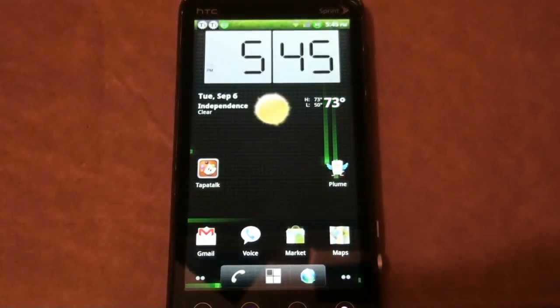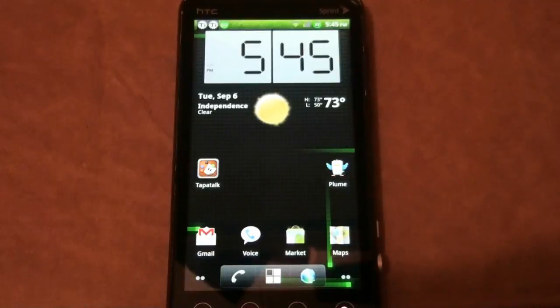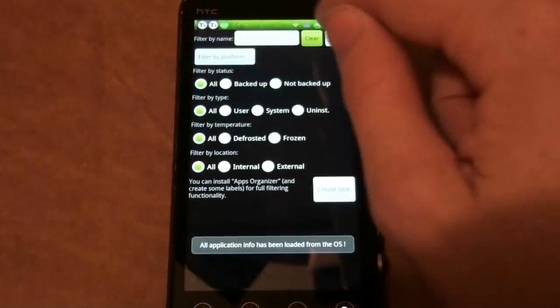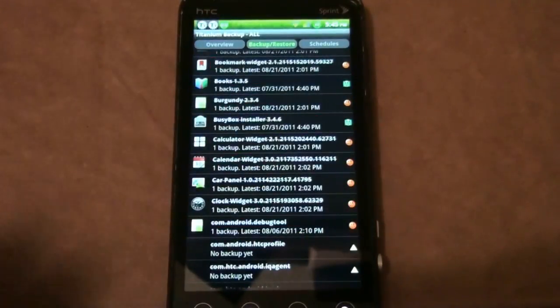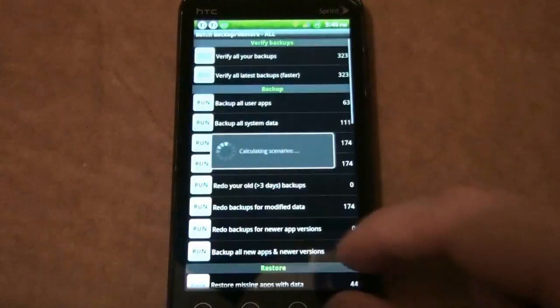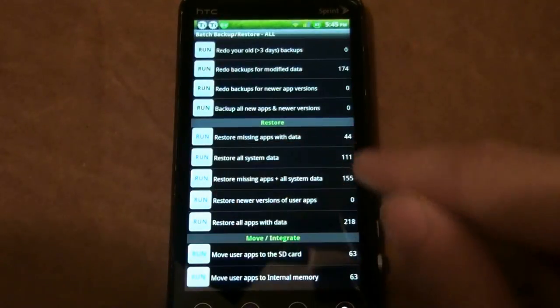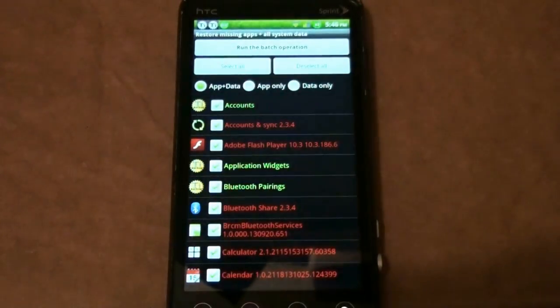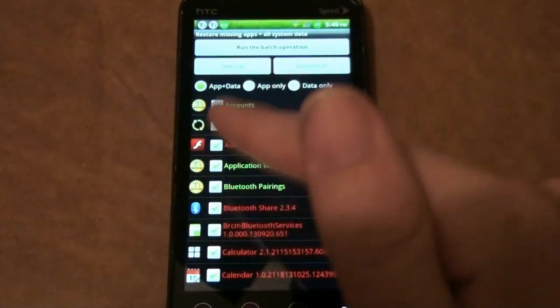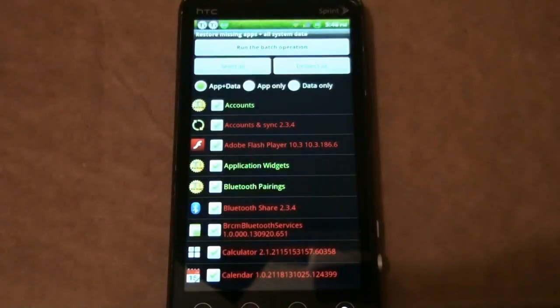Now here's the biggest difference between the free version and the pro version in my eyes. I gotta clear my filters or it won't bring up everything. You've just installed a ROM. Your phone is wiped clean. All these right here will have a dash through it, meaning it's on your SD card, but not on your phone. Menu, batch, restore missing apps with data, restore all system data, restore missing apps. I'll click this one. And here you go through and you check which ones you want and which ones you don't want. It's safe to leave all these checked.